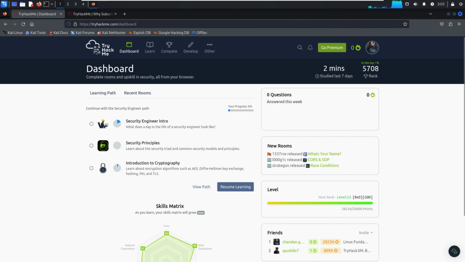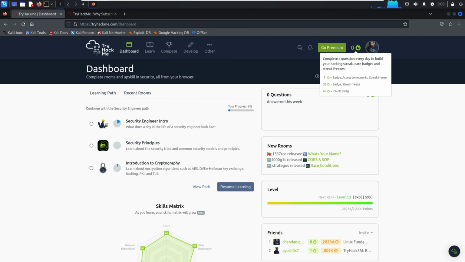And that's your profile, and this is a streak. If you submit a flag every day, you will get a 1 day streak, 2 days streak, and as per your streak, you will get multiple badges. And there are some learning paths, then recent rooms, the number of questions which you have done in that particular week. This section shows you the new rooms, and there are some levels.